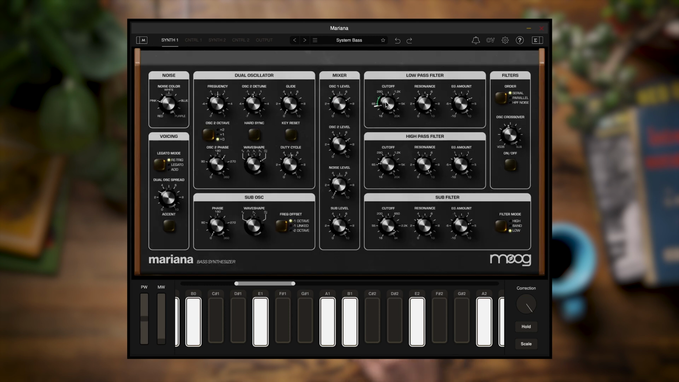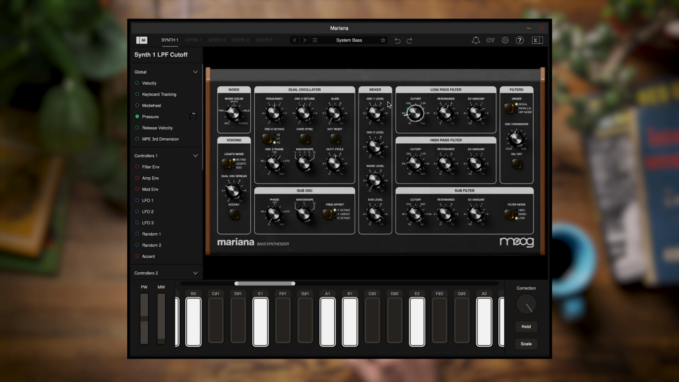You can also just right-click on a knob. In this case, we're going to assign some modulation to the low-pass filter cutoff. So if we right-click on the cutoff knob, it will bring up the modulation editor and already show us the modulation routings for this knob.